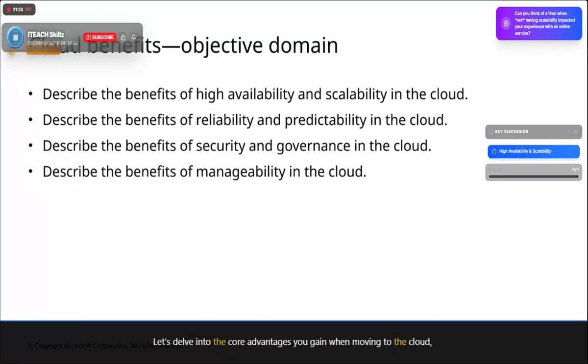Let's delve into the core advantages you gain when moving to the cloud, focusing on what these changes actually mean for your operations and overall strategy. We'll be exploring benefits across several key areas. First, we will look at high availability and scalability. These are often discussed together because they complement each other so well.